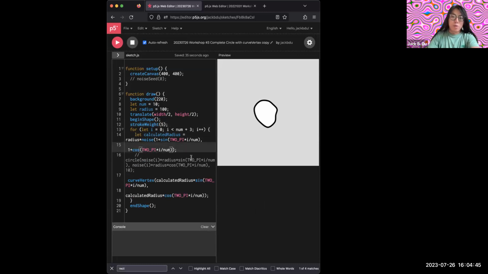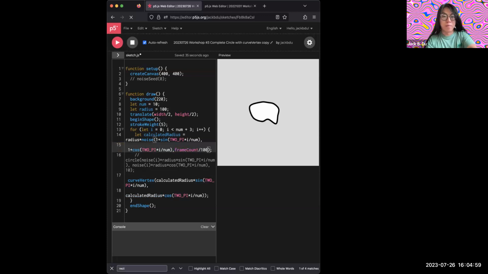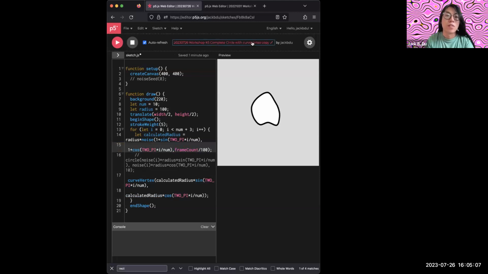Finally, if you want this to move, you are going to add one last input or axis, which is going to be frame count divided by a number. Now there you go. Now we have a blob that moves with a noise function.